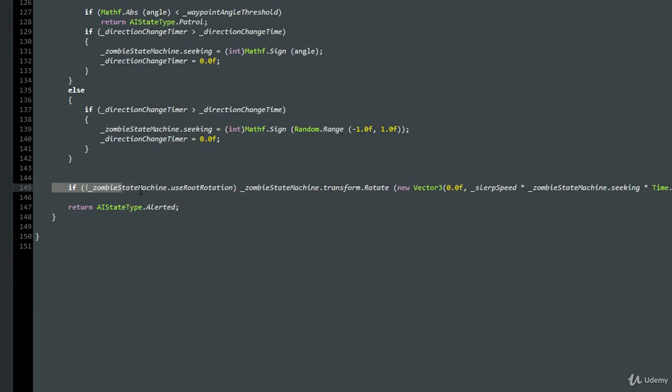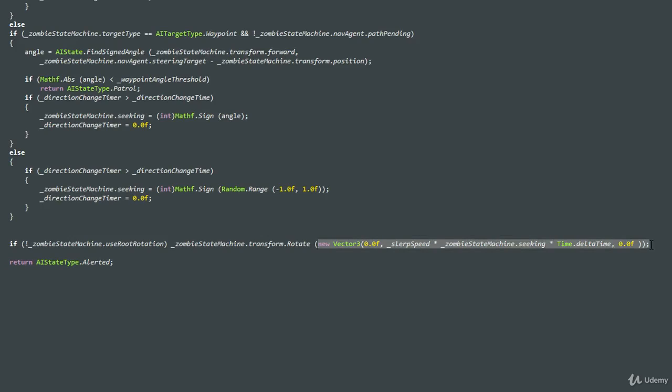So as you can see, if we're not using root rotation, well then we need to apply the rotation ourselves. So we say zombie state machine.transform to get the transform of our zombie, and then we're going to use the transform class's rotate function. This takes a vector with x, y, and z describing the rotation we would like to apply around the x-axis, the y-axis, and the z-axis respectively. Now in this particular case, we just want to perform a y-axis rotation. So I create a new vector to send into the function with 0 rotations around the x-axis, 0 rotations around the z-axis, but around the y-axis we take that slurp speed that we set, which by default is just set to 1 degree, so we're going to want to ramp that up a little bit in the inspector, and we multiply that by our seeking property, which remember will be either -1 or +1.